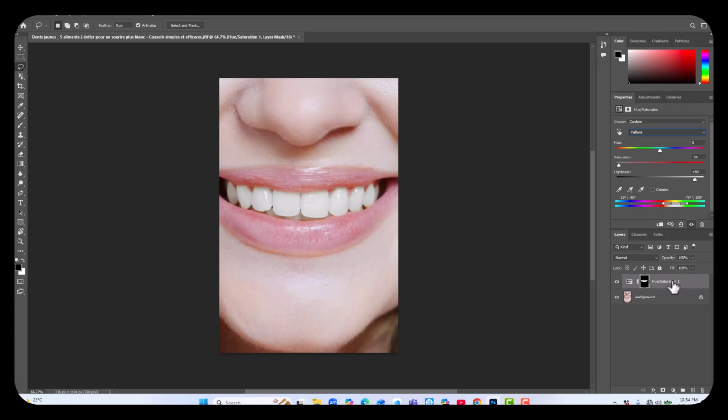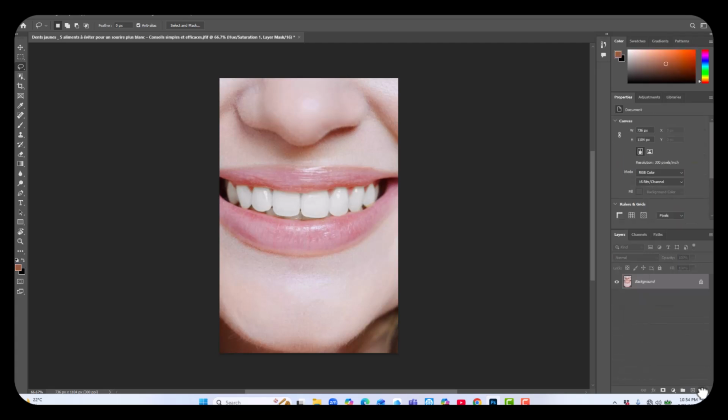Let's delete this layer so that I can show you the second way of doing teeth whitening in Photoshop. The second way is to come here to our picture and create a copy. To create a copy in Photoshop, you have to press Ctrl J. If you're using a MacBook, you can use Command J. If you're using a Windows PC, you use Ctrl J.